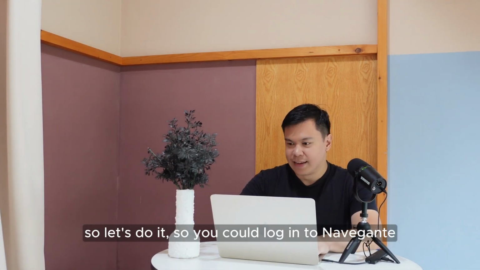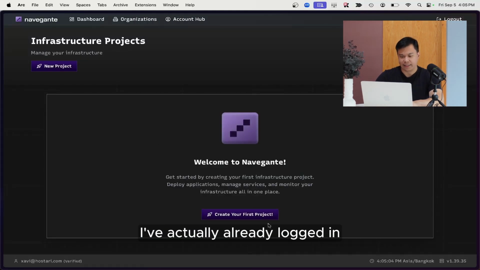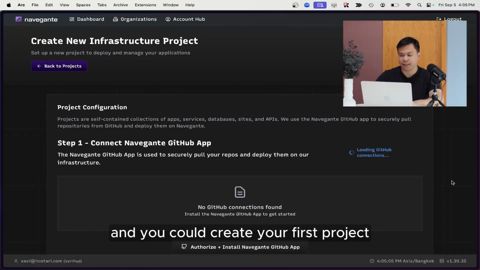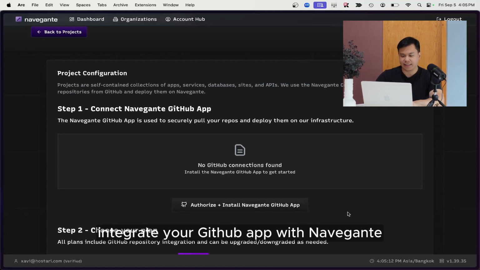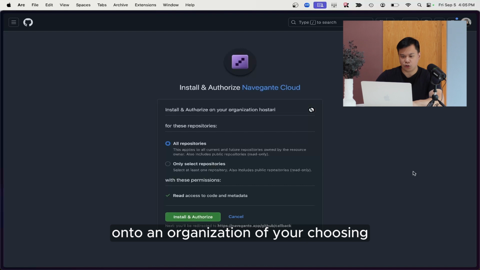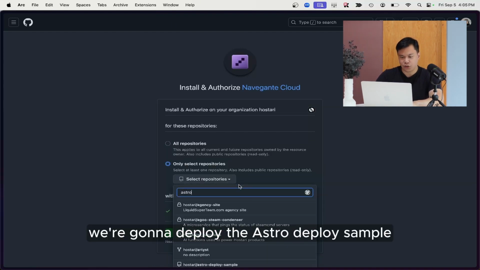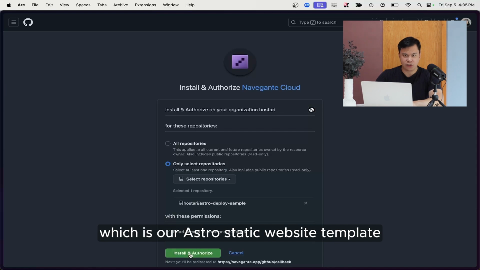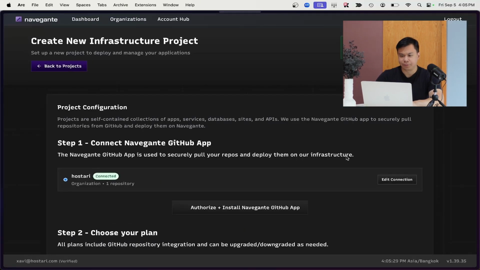So let's do it. So you could log into Navegante. I've actually already logged in, and you could create your first project. And what you could do is that you could integrate your GitHub app with Navegante. So you just need to install the Navegante GitHub app onto an organization of your choosing. And in this case, we're going to deploy the Astro deploy sample, which is our Astro static website template.